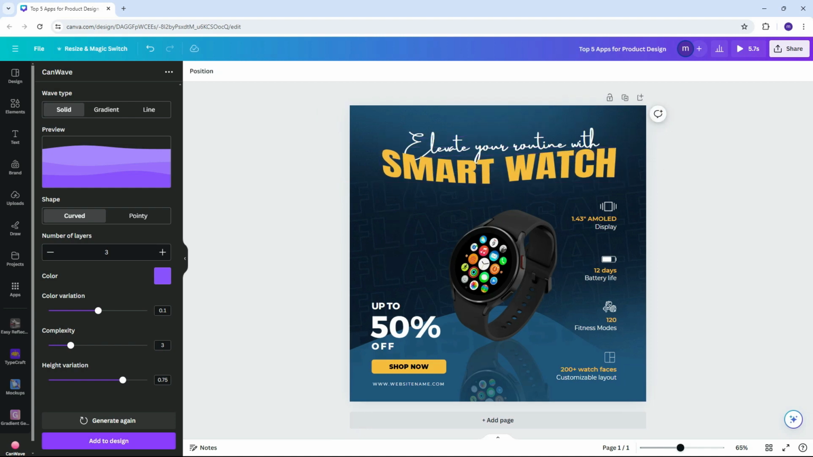And there you have it. We've designed Smartwatch Ad with the help of these 5 essential apps. From reflections to text effects and even creating waves, these tools have made our design journey a breeze.